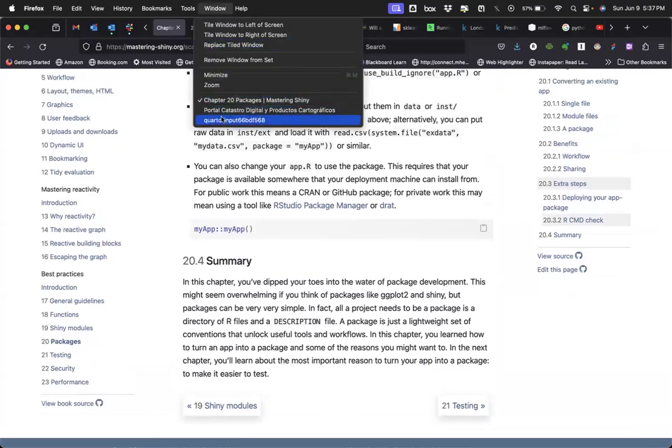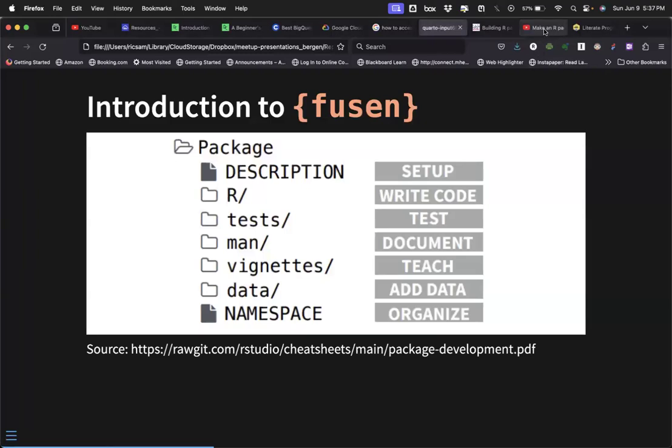Okay, one more thing that I wanted to discuss here is that Bruno, in chapter 11 of his book, introduces what is called a Fusen, okay?